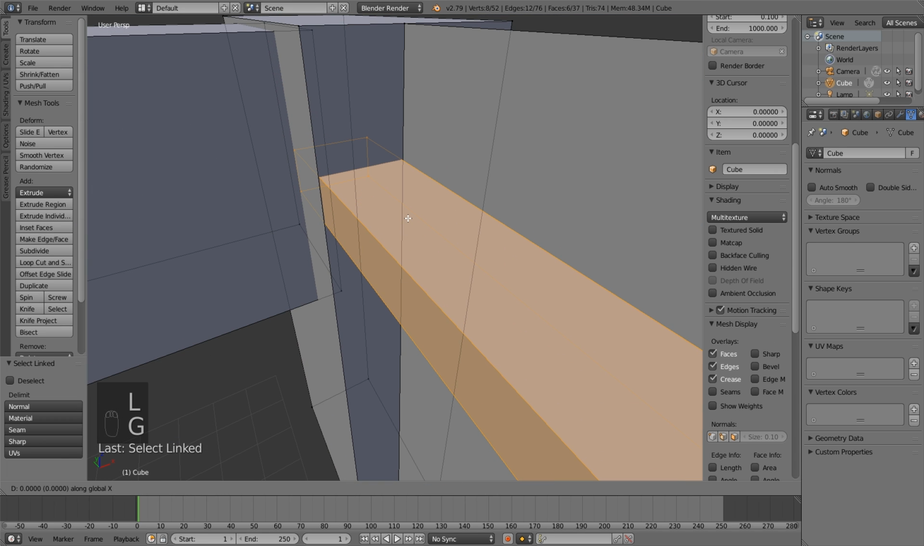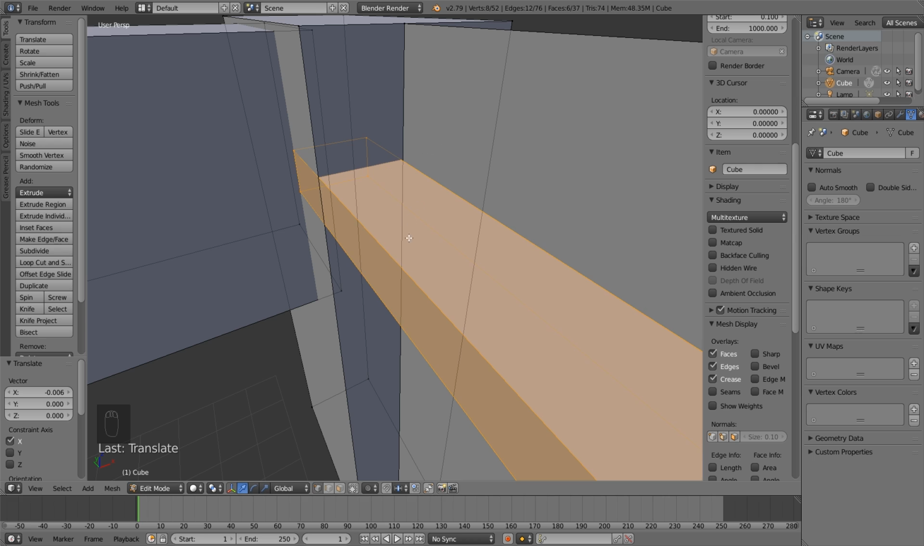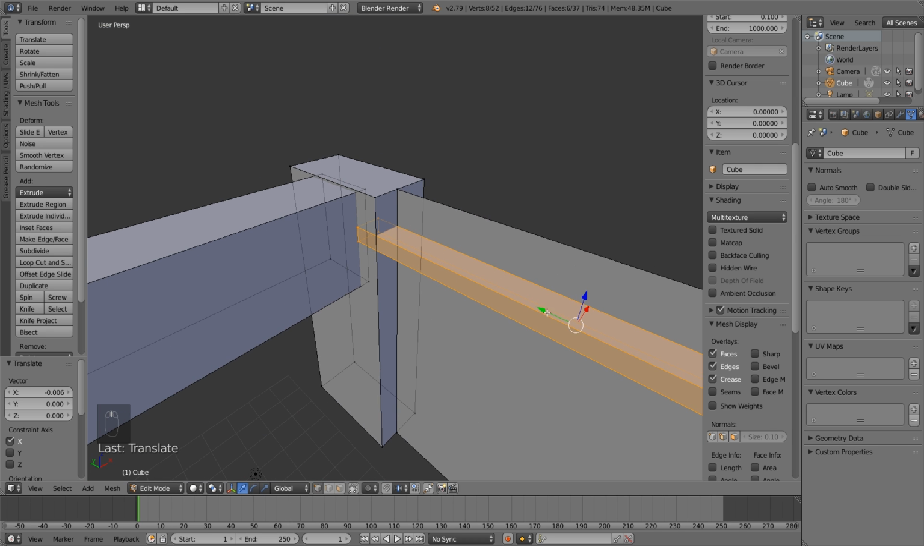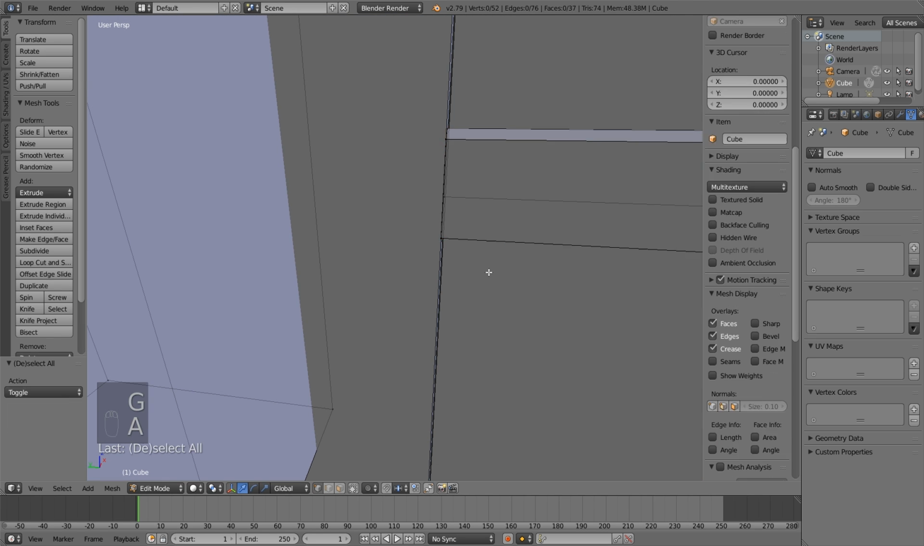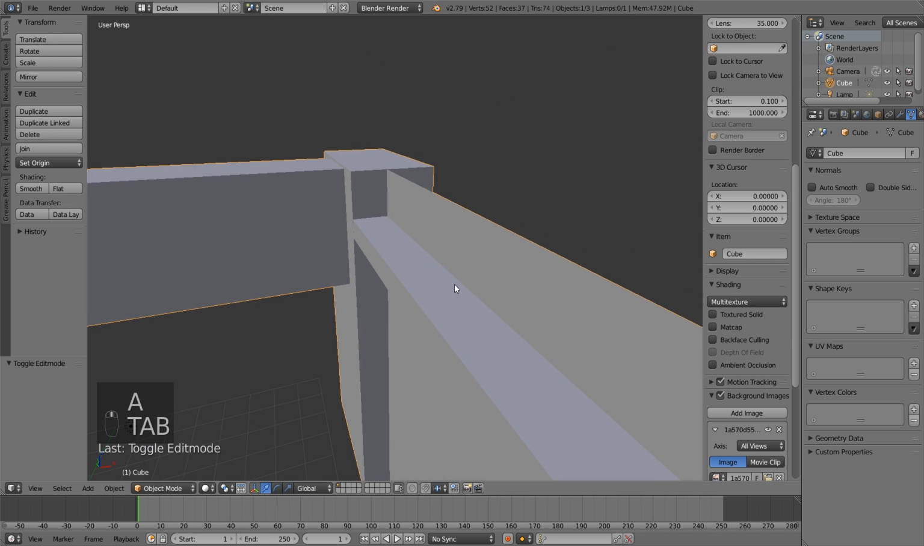Grab along the X axis and hold Shift to do some fine tune movements. And then we can grab it along the Y. Whoops. Okay. Pull it along the Y, holding Shift just to get it right to the edge there. Very good. Cool. So there's that extra little bit of detail.